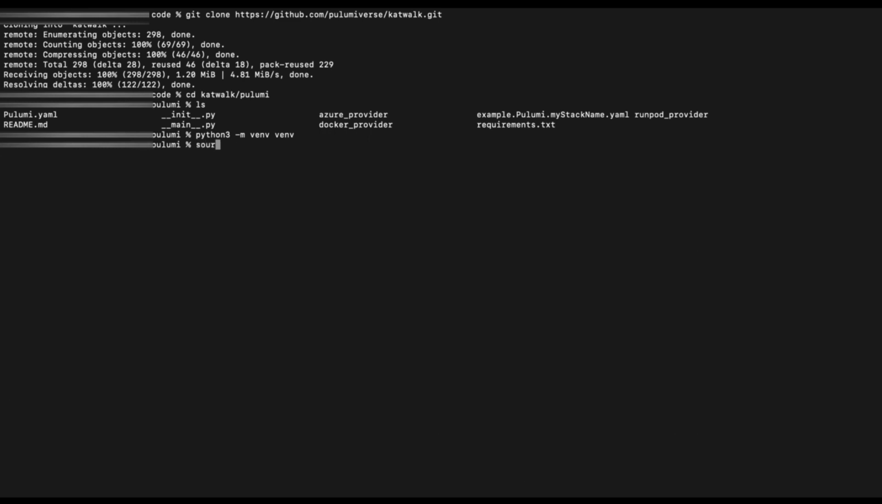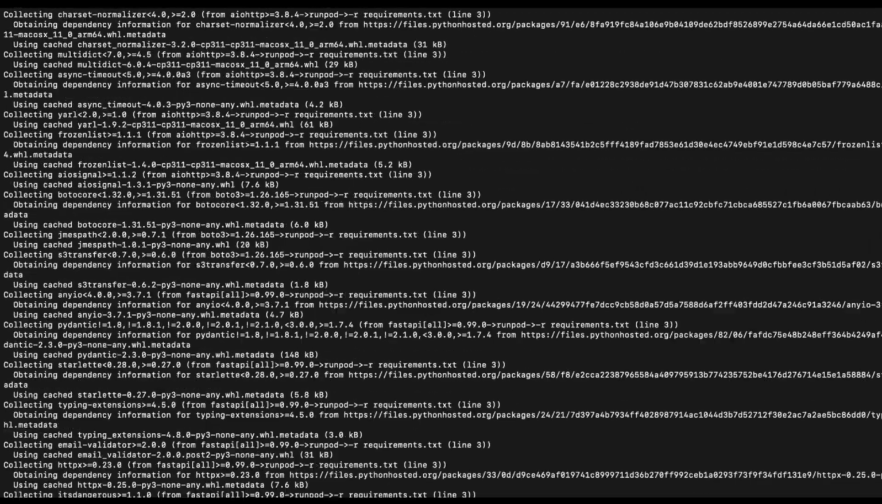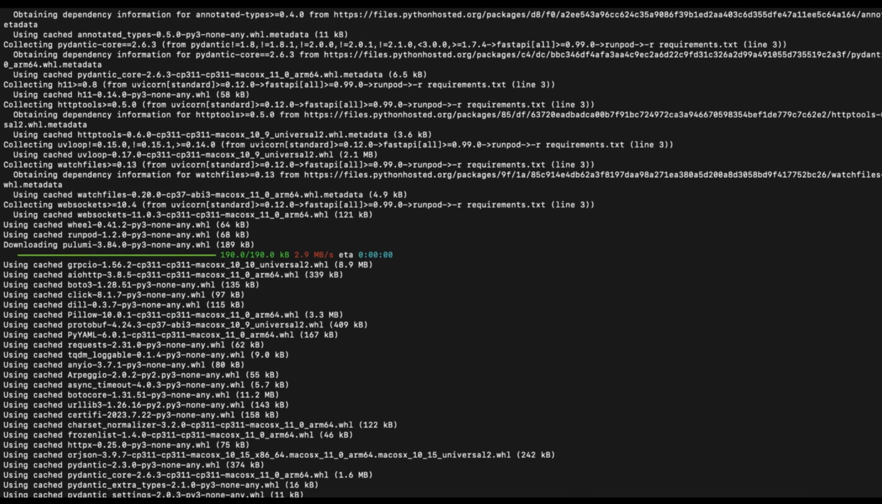So let's do source venv/bin/activate. Now we are in our virtual environment and we need to install all of the dependencies. So we'll start by typing python3 -m pip install -r requirements.txt, because we have a requirements.txt file. So this would go ahead and install all of the requirements that we need for our app to run, essentially.